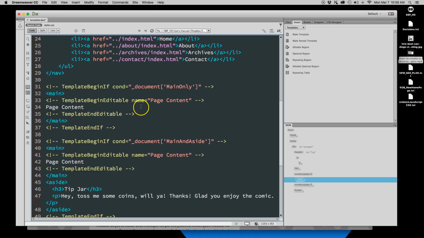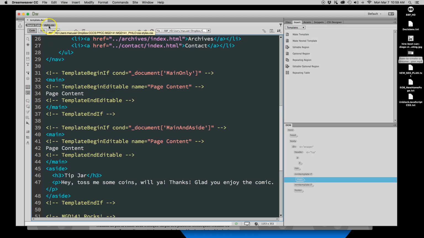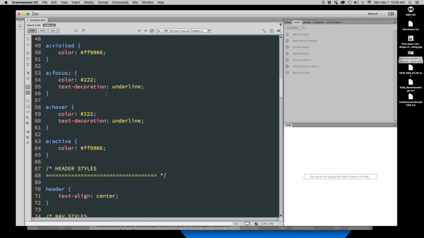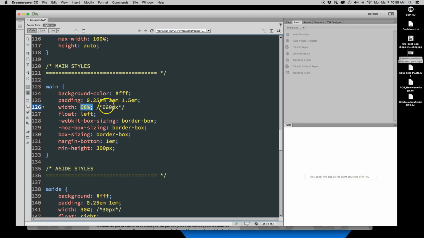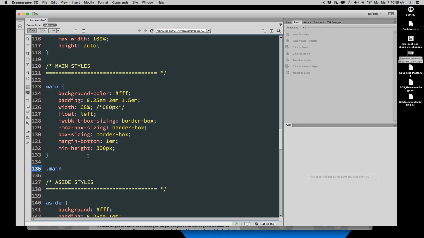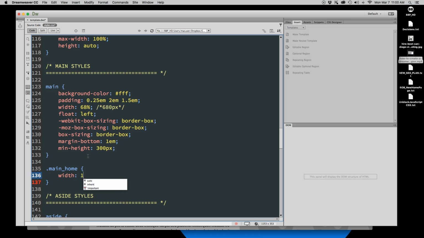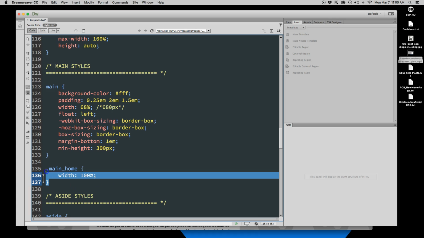Now, before I wrap up this video, we've got an issue that we can think of already. In our CSS, we had our main be 68%. Where is it? Right here. At least when it's full width site. We're going to want to make that 100%. So what I'm going to do is we're going to create a custom style called main home. You can call it whatever you want, it's a custom style. But on this one, we want 100% width. Just a real simple custom style.